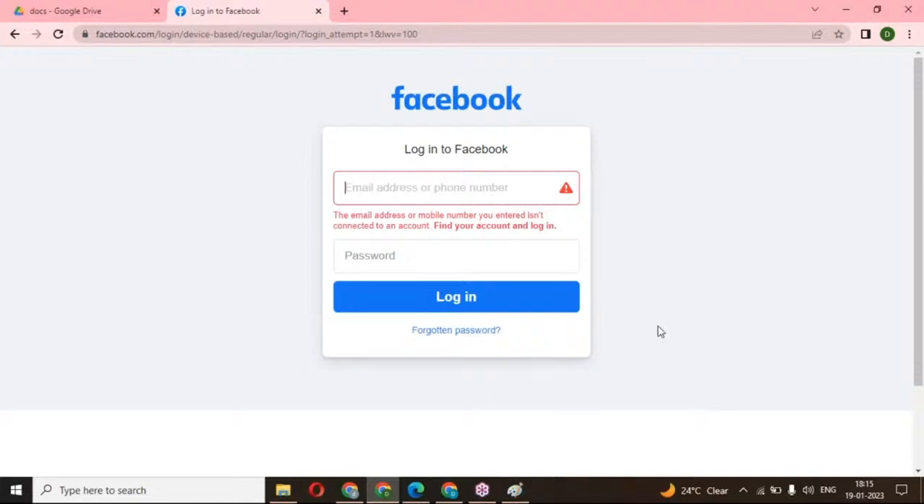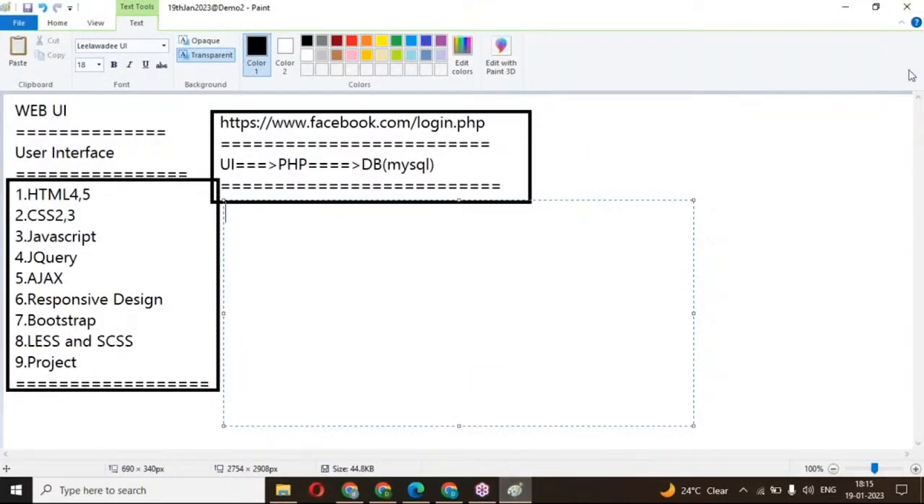So this way you can see that the Facebook page is interacting with the server, and the server is interacting with the database. These are all interactions you can see in a web page. Okay, this is one introduction of UI.